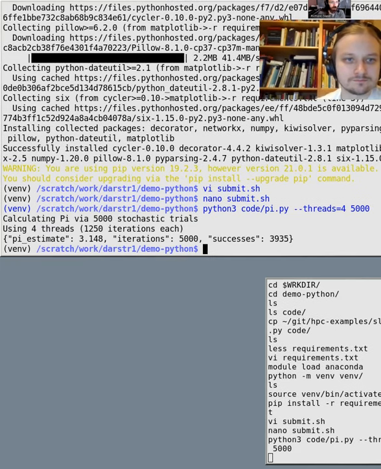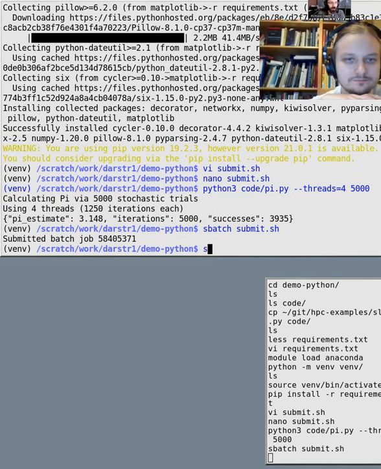So we see it worked. And I could tell it to use 4 threads. This was running on the login node, which is not what we want to do in general, but is fine for something that takes 2 seconds. So let's try submitting it. Submit.sh, submitted, Slurm queue.